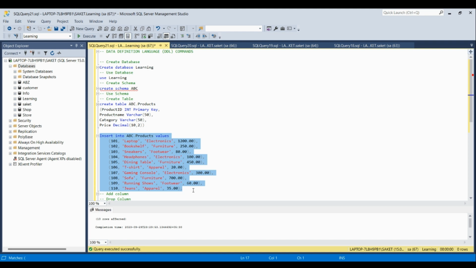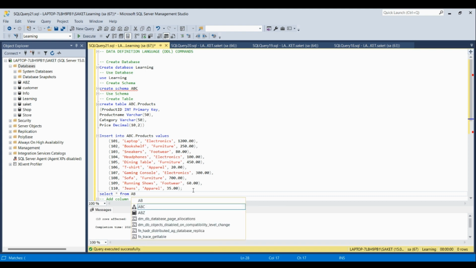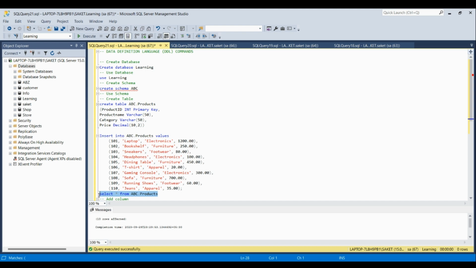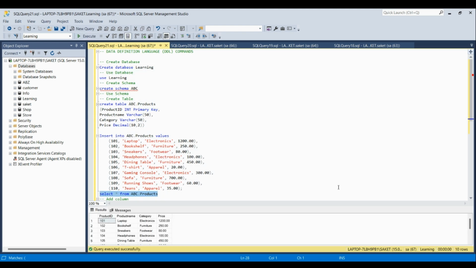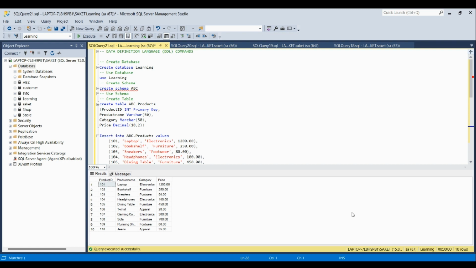If you want to see how the table is right now, I'll just show you. Select star from abc.products, and we can see that we have a table here with 10 rows. These are the same values that we have inserted here. So now let's move on.